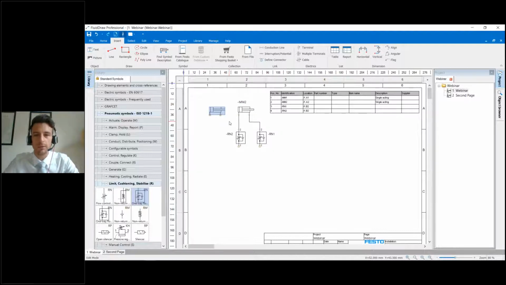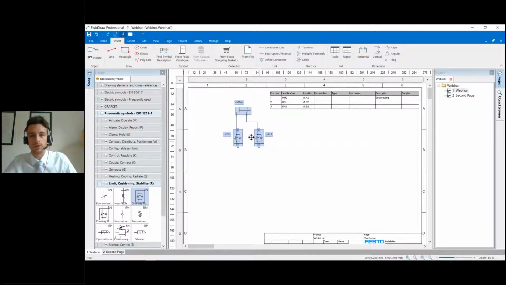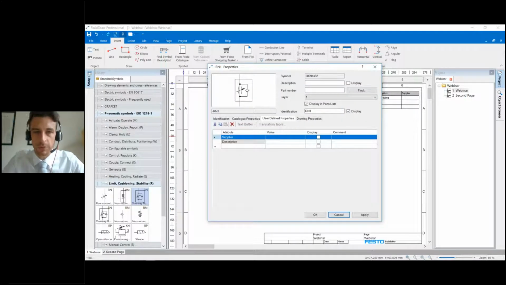If you want to remove something, simply select it and click the delete key, and you will see the parts list always represents your drawing. So there's no need to update the parts list and to put anything manually in the parts list. So at the moment, we don't see any part number or type code, and that's what we want to change now. We started with the symbol, and now we are looking for product information.